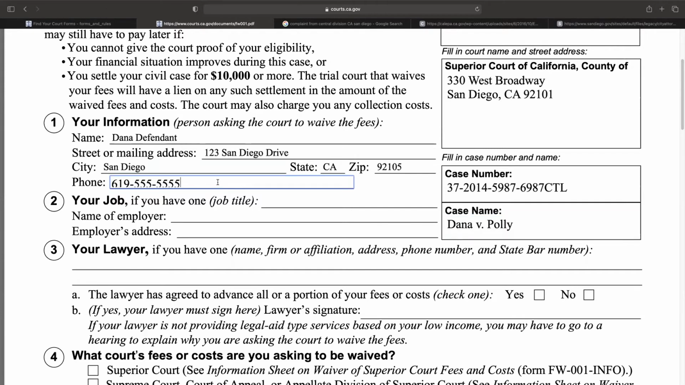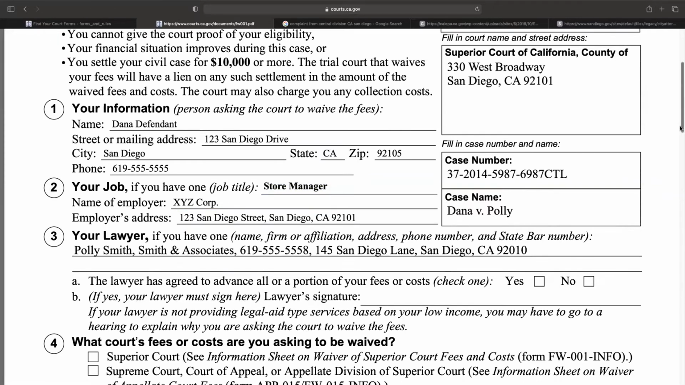Circle number 2, you're going to state your job if you have one. Put your job title in the first line, the name of the employer in the second line, and the employer's address in the third line. Circle number 3, if you are represented by a lawyer, you are going to fill out the name of your lawyer, the firm name, their address, their phone number, and the lawyer's state bar number. If you have any questions on any of the information, you can ask your lawyer for it.